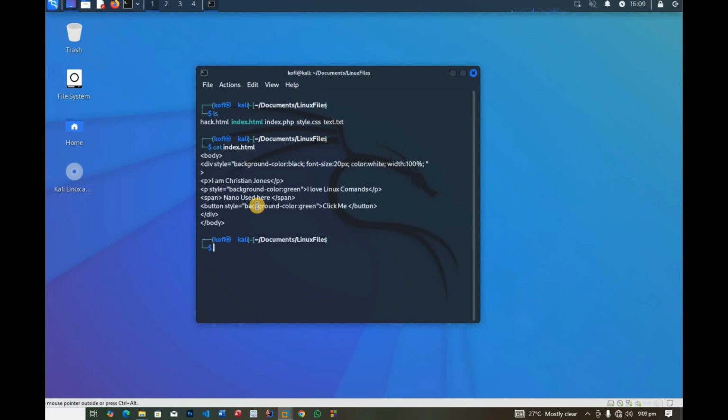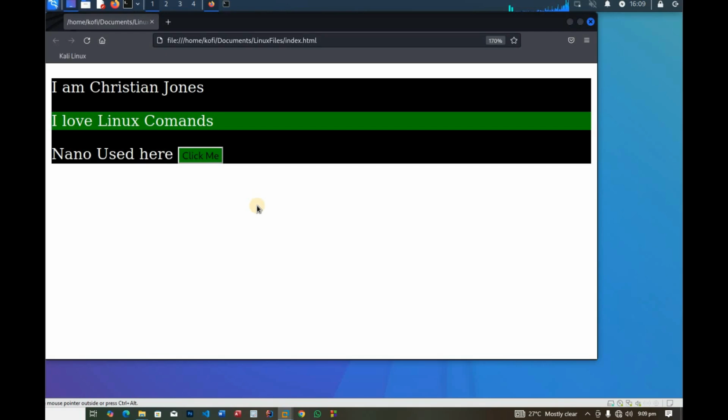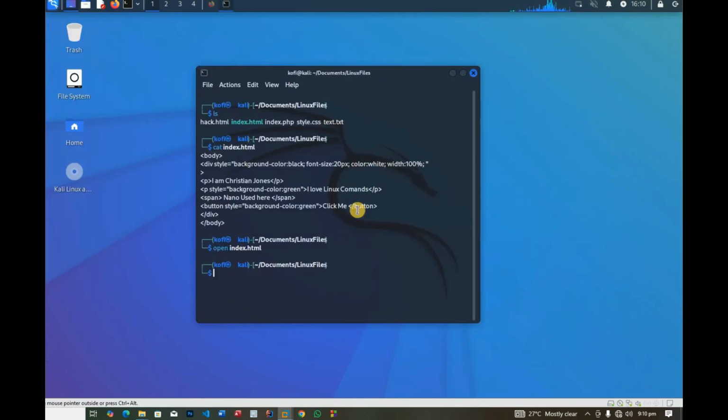So we have the body, the background color, and so on. So it is an HTML file. Okay, that's nice. Then let's try to open it. We want to open index.html, and it should open in the browser for you to see what is in it. This is what is in it: I love Linux commands. Okay, so this is what we have in there.